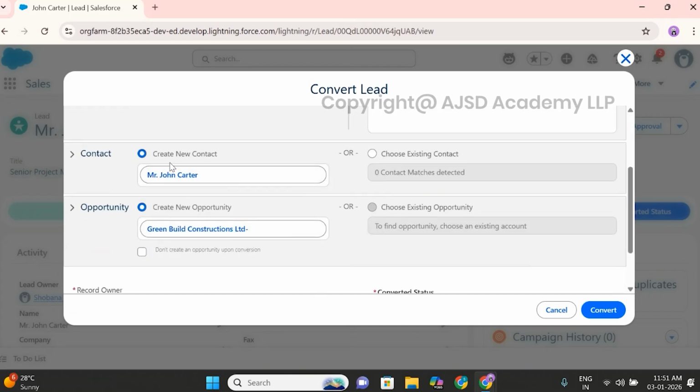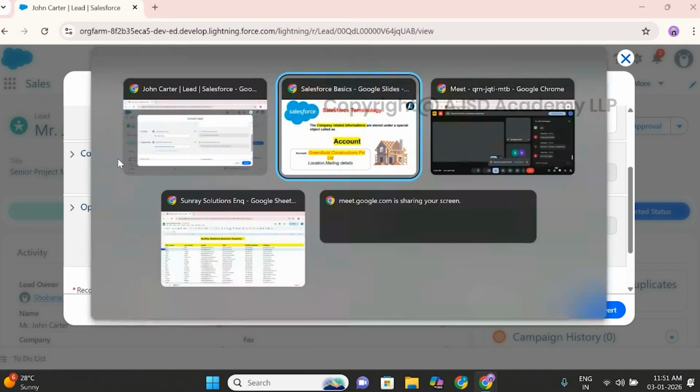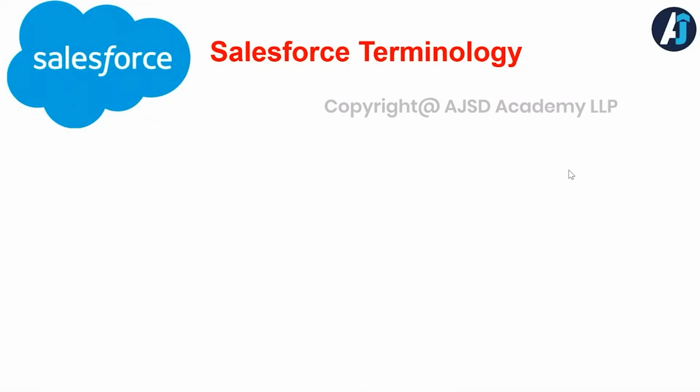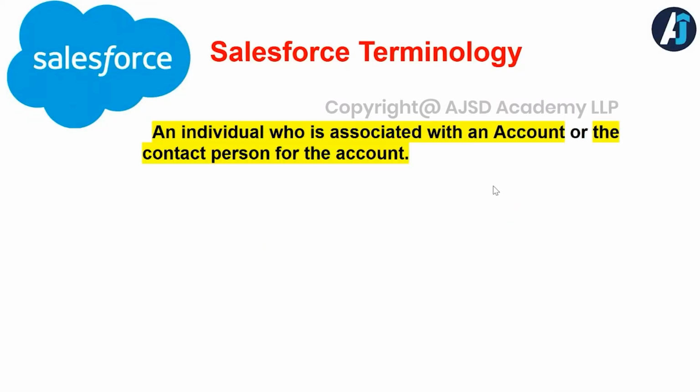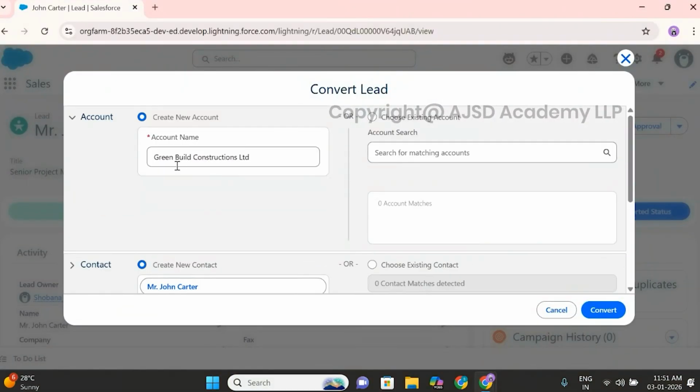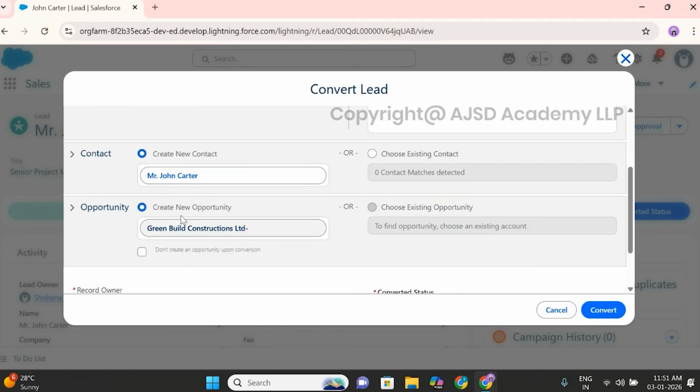Now, what is this contact? If I want to contact Greenbuild Constructions, I have to make a call to John Carter. So the contact person of this company is Mr. John Carter. All his contact related information will be stored inside this special contact object. According to Salesforce terminology, this is the object which holds the individual details, like the contact details of a particular person for an account.